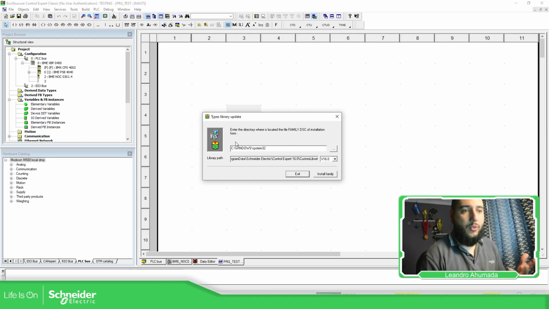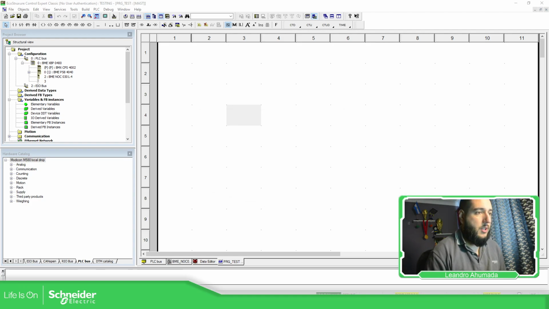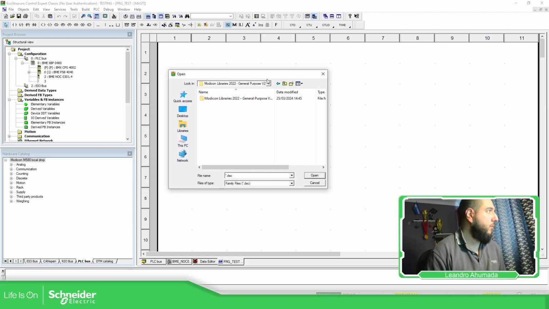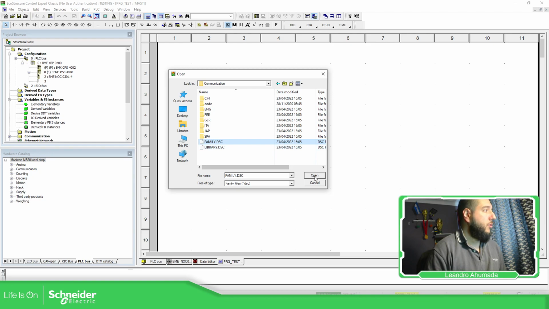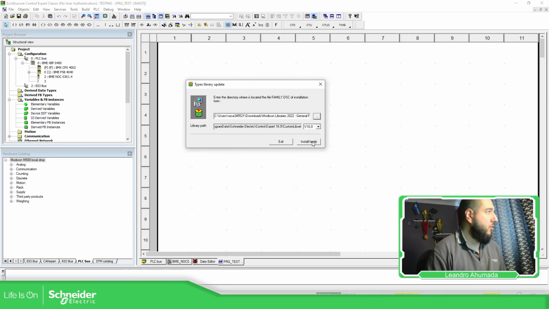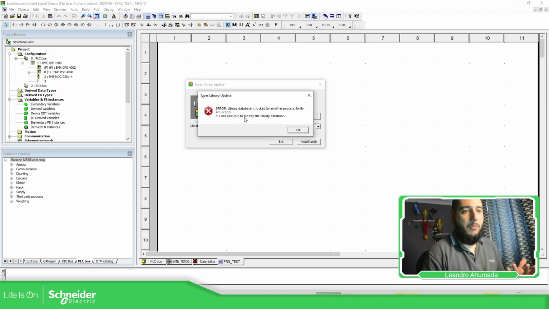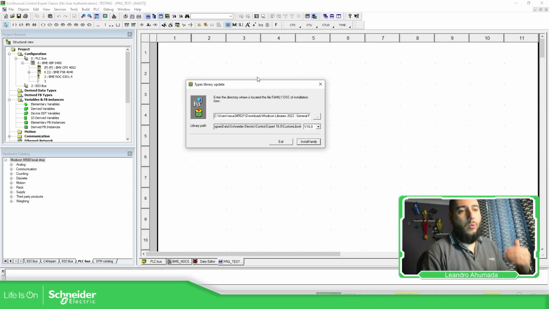So we're going to get an error because it's not good to have it open. Let's just find the path for this. Okay, so I have this. Let's start with the communication. I'm going to try to install this. As soon as I try to open and install, we get an error, and it makes sense because the Control Expert is running in the background. So we need to close Control Expert.